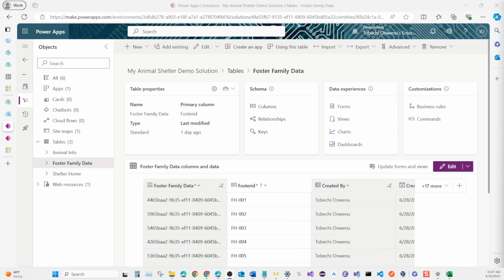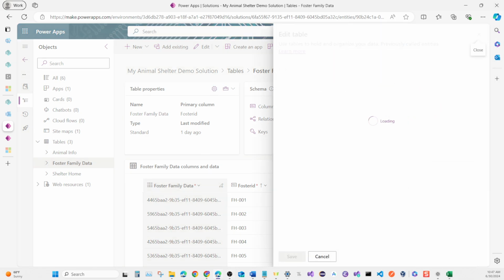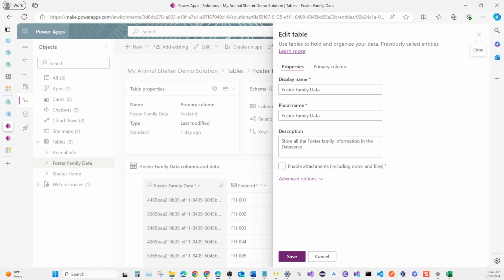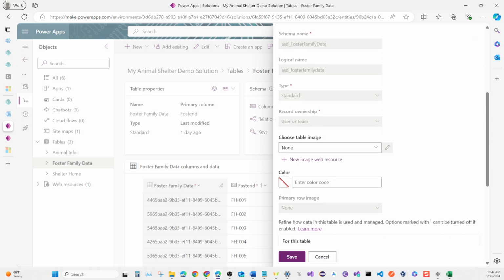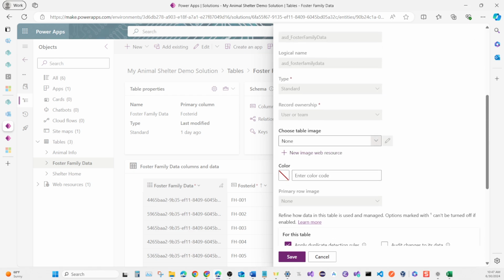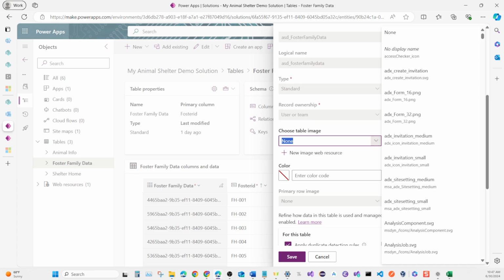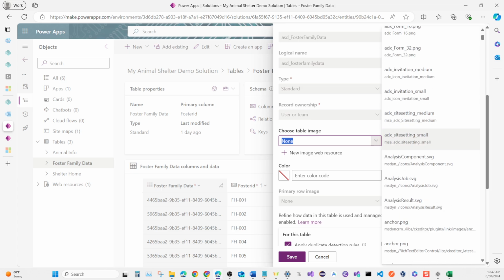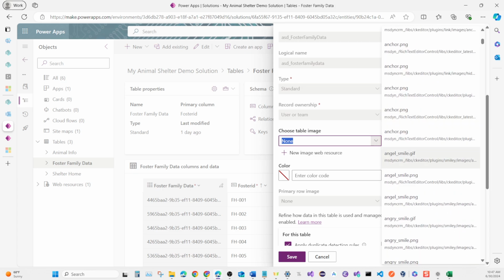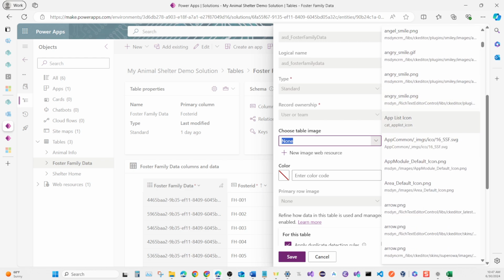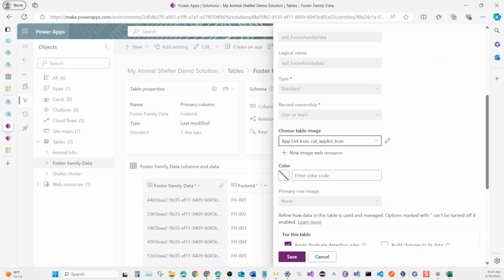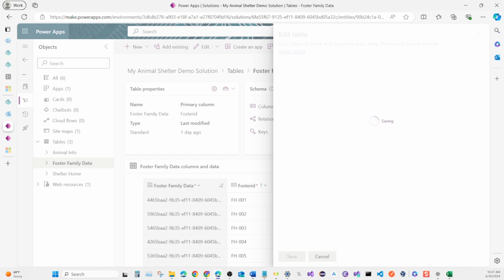All right, now we're in the foster family table. Just click on the properties, same as before. For this, we are looking for app list icon. Right here. And hit save.